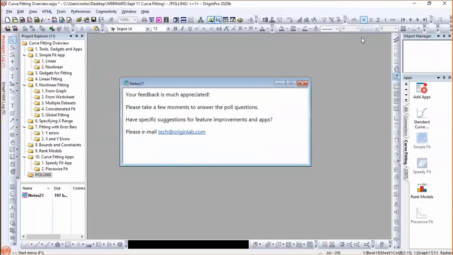Somebody is asking, how can I perform piecewise fit with more than 3 segments? Please send us your data. We can code a function. We can also look into improving the piecewise fit to add more segments, but we thought 3 was reasonable based on data that customers had sent before.